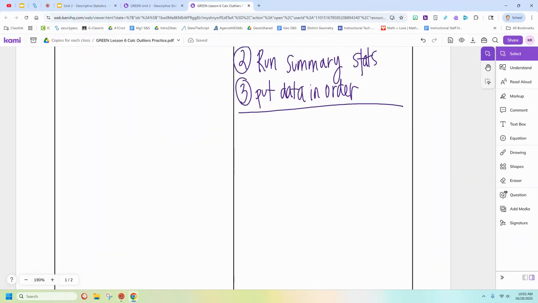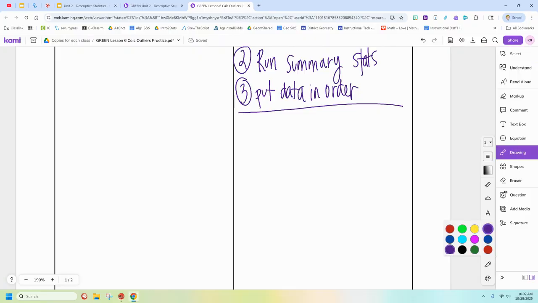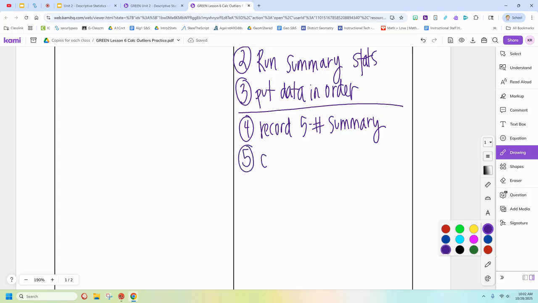Okay. So once you've done all that initial stuff in your calculator, then you're going to record your 5-number summary. And the 5-number summary is the 5 numbers we use to make a box and whisker. We're going to then calculate the IQR, which is the interquartile range.